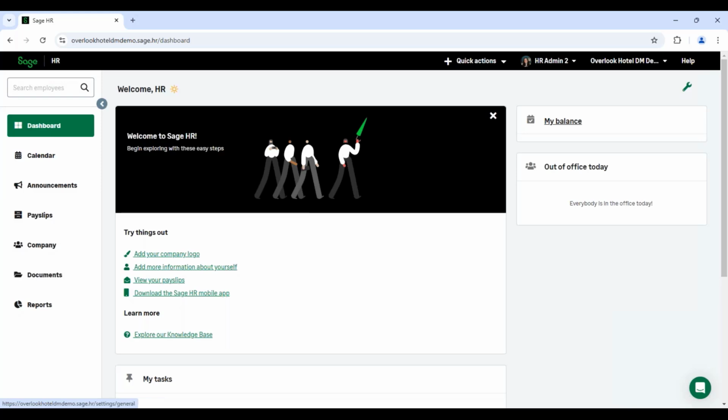Now I'm currently logged in as HR admin 2, which I can see just confirmed at the top there. So everything in this demo is what my admin profile will see. Now, an employee, for example, wouldn't be able to see as much as this login, but I will be showing you that a bit later.